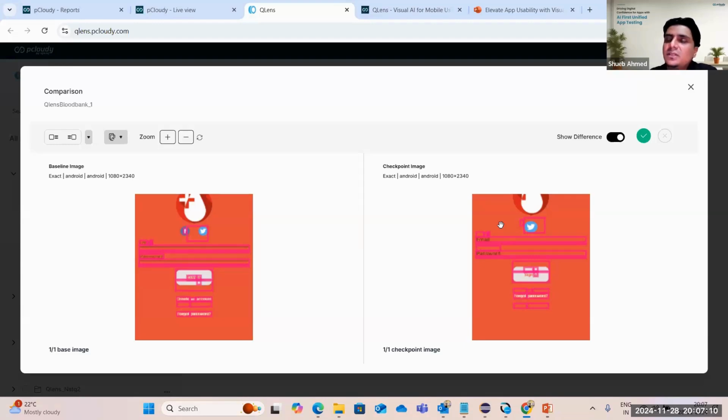So again, you test it with a new build altogether. The checkpoint image will be your baseline image, and that will be again compared. So you have this approval process from the UI interface standpoint, which can really help you test your applications, right? That's something which you can see live.